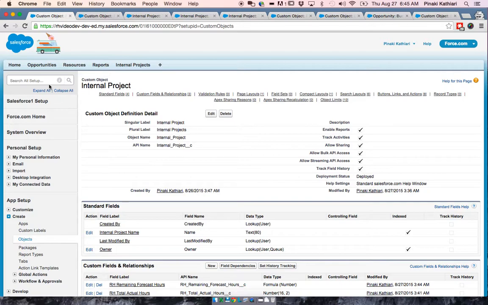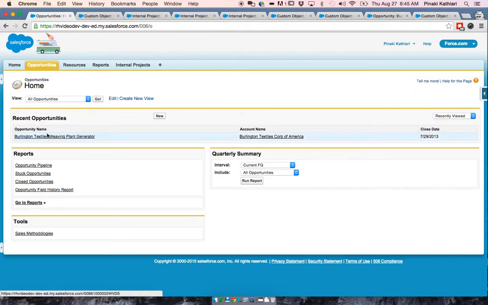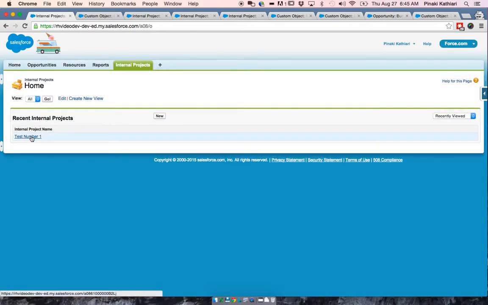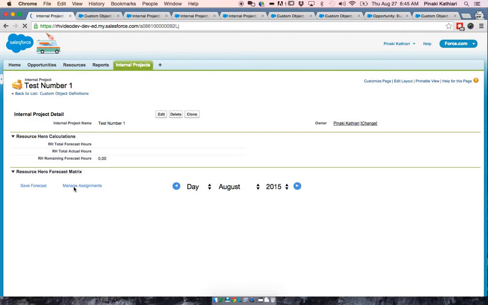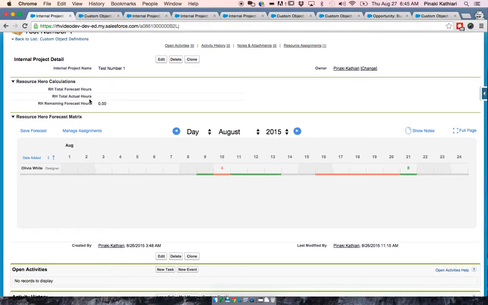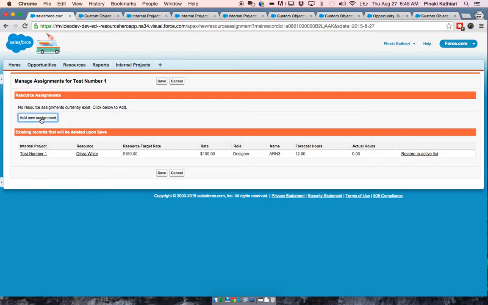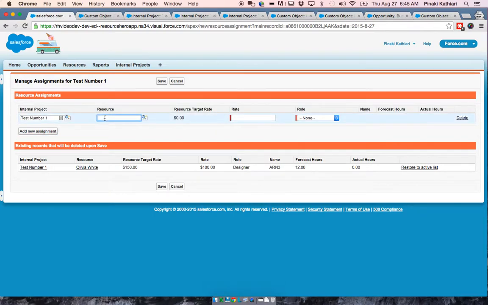Right? Now we've saved. Let's just test it out. Make sure it's working. So let's go to our opportunities. I'm sorry. Oops. Let's go to internal projects. Test number 1. And here we have it. So the total forecast hours has not been updated. Let's just start from scratch. I'm going to manage assignments. I'm going to delete this test information. I'm going to create another one. Let's go Olivia. We'll just put that back in 100. And she's a designer. Save.